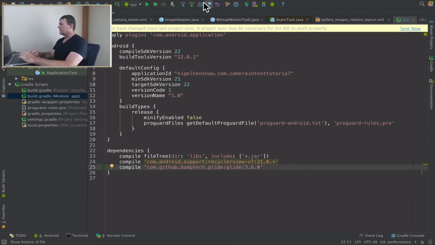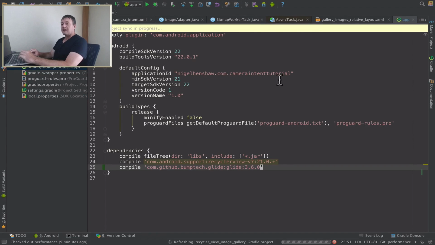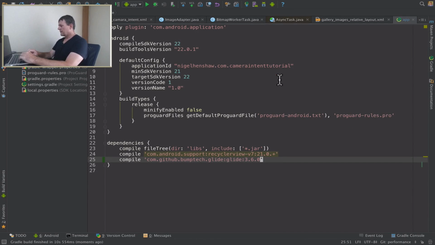Save that. Now we need to resync the Gradle files. Wait for that to happen. Okay, that took a little while, but it's now completed. The Gradle synchronization and configuration is now done. So now I can go with the API call to Glide.